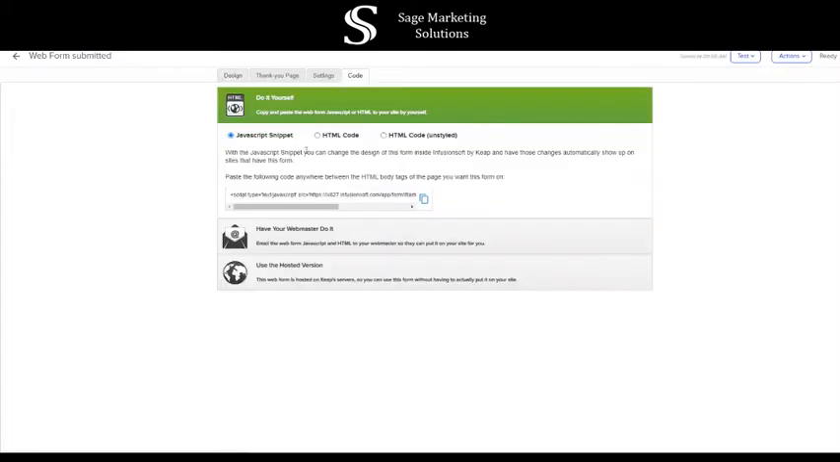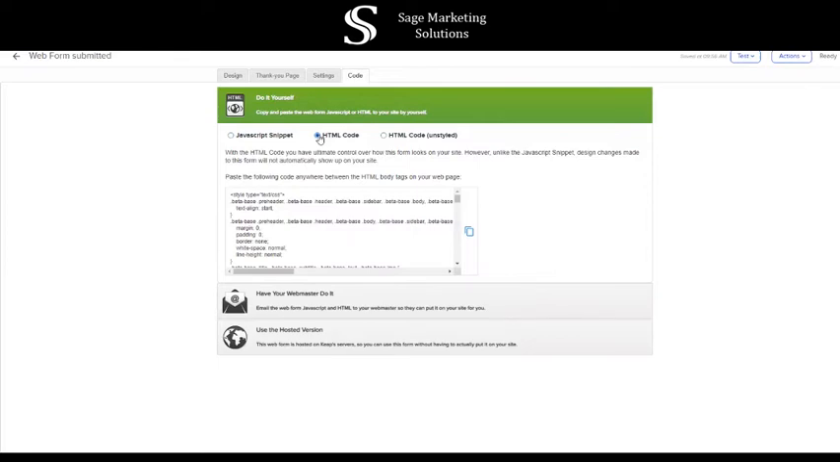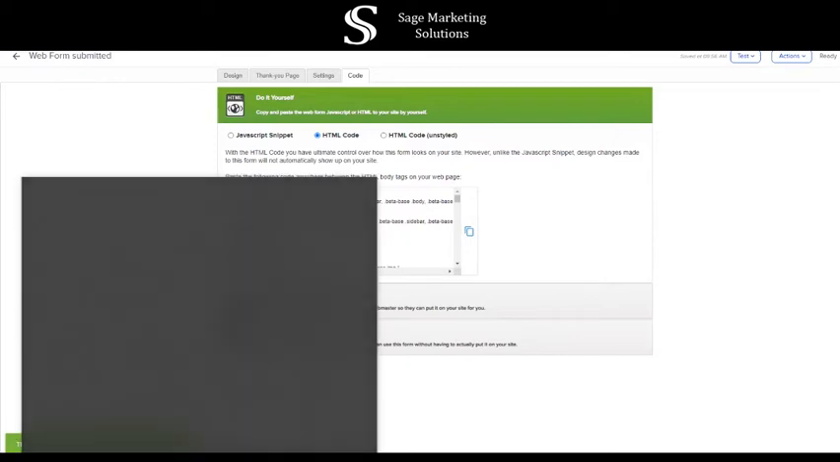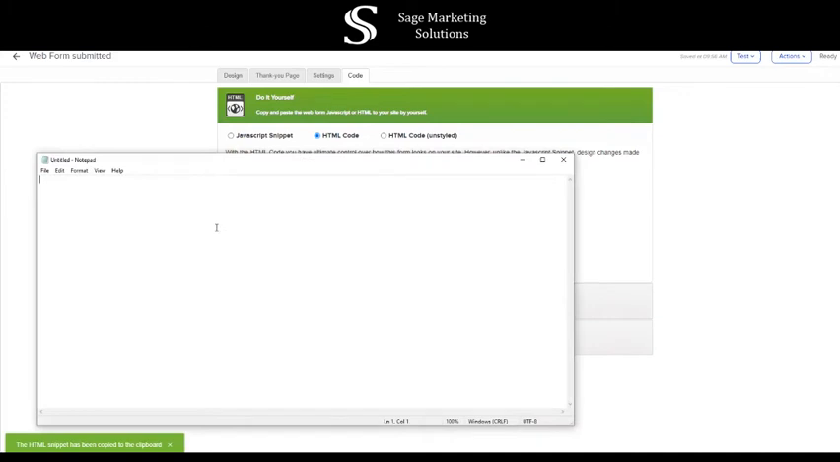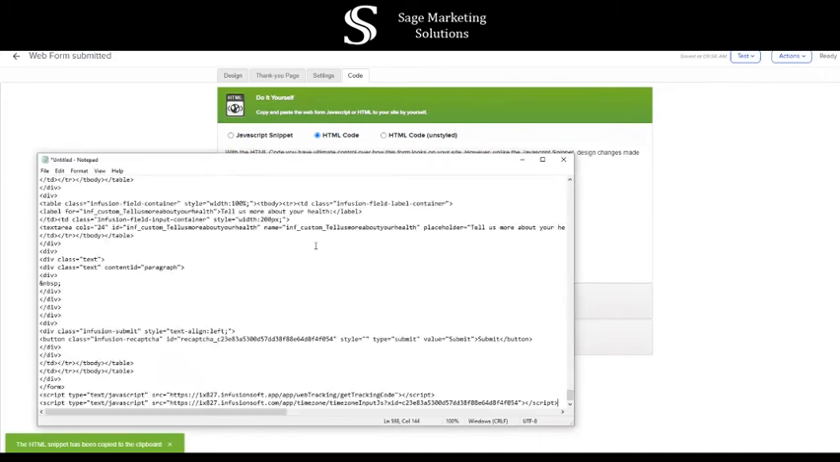And now we actually have to go inside this code. We'll take this HTML code, and basically we have to take all the script out of it. So copy to clipboard, and we're going to open up a notepad, and paste that code into this.